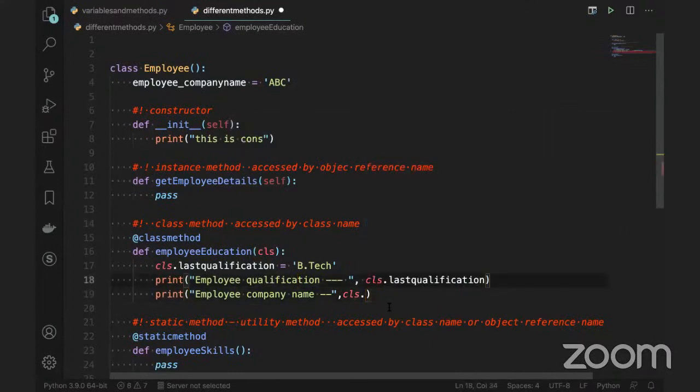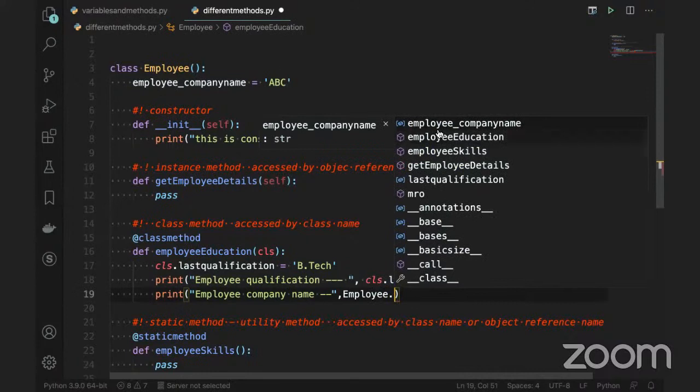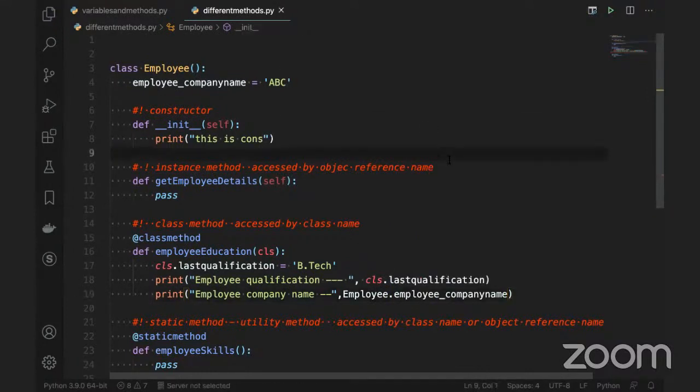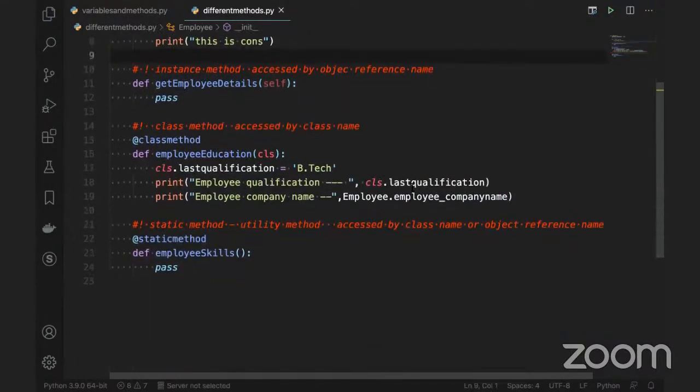We don't need CLS dot, but we can go with the direct class name here, because I can access this one by using the class name. What is the class name here? Employee. Employee company name, you can give this name. So this is the last qualification. Now I want to call this method, guys. Can I call this method without an object? Yes, we can.